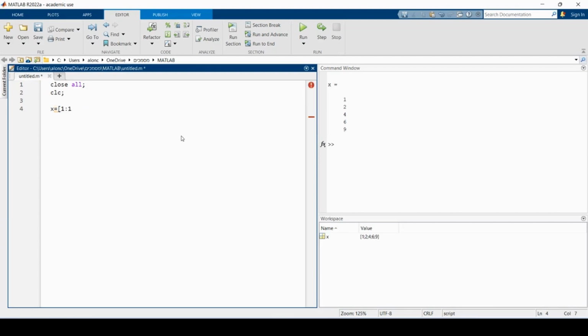In the following way, we can decide what is the first element in the array, the last, and what is the size of the step.